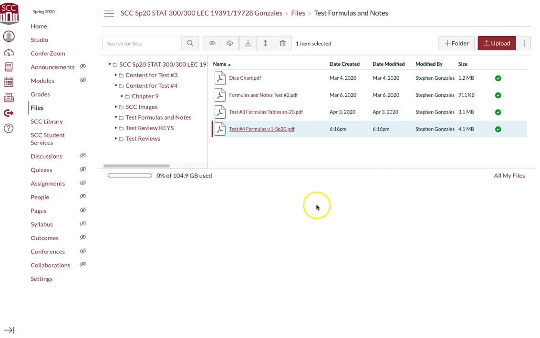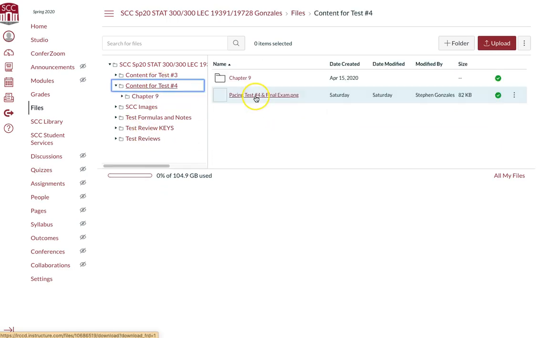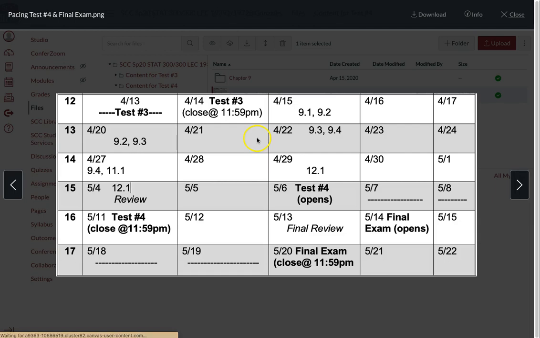Okay, I think that is it. I just wanted to make you aware of that and the timeline. Once again, if I go back to Content, our pacing, the main thing I want you to see is that test number 4 opens on the 6th of May, and you have until the 11th of May. On the 11th of May, test number 4 closes at 11:59, and so do sections 9.1, 9.2, 9.3, 9.4, 11.1, and 12.1.